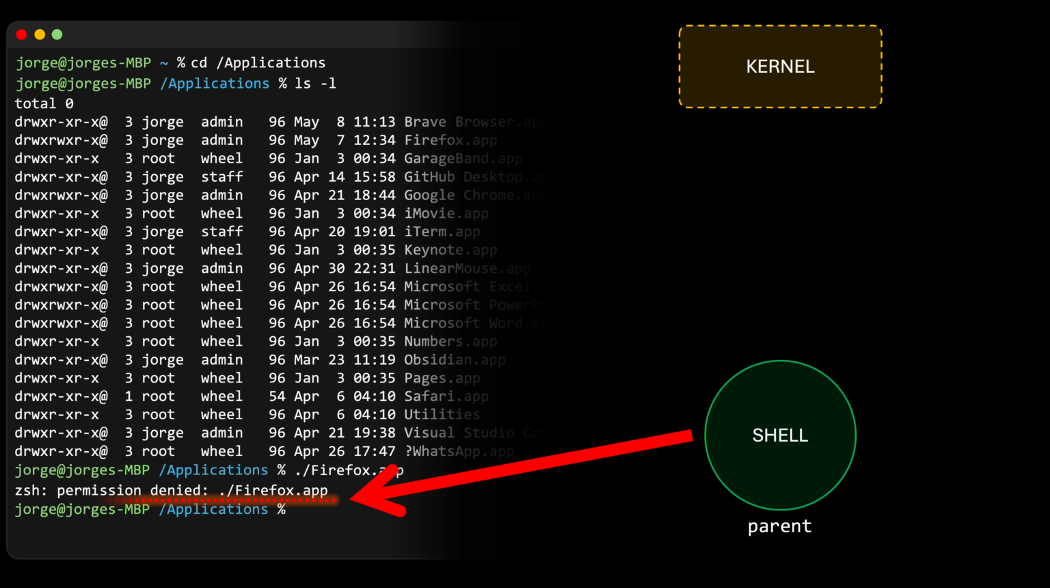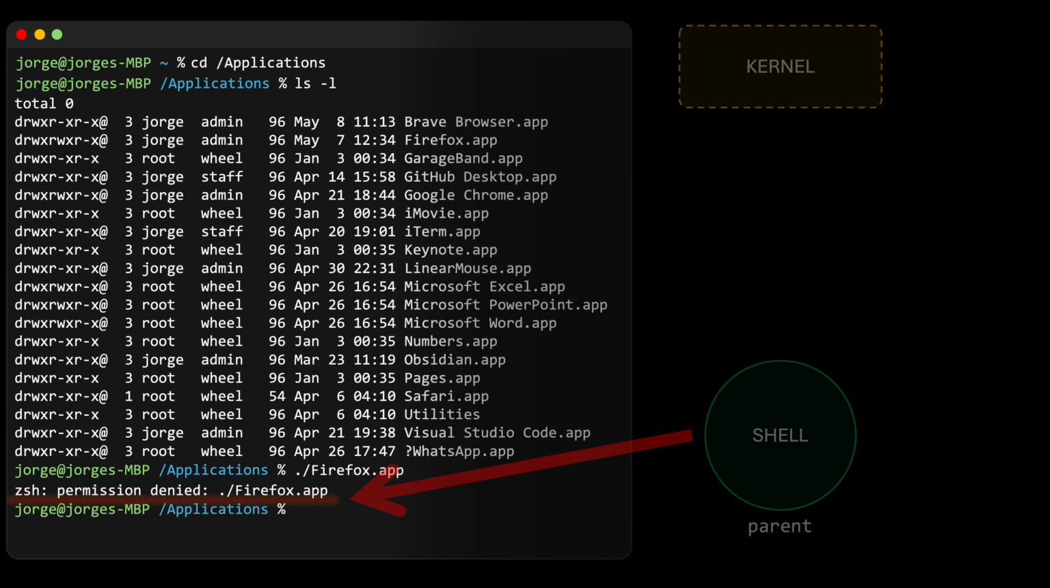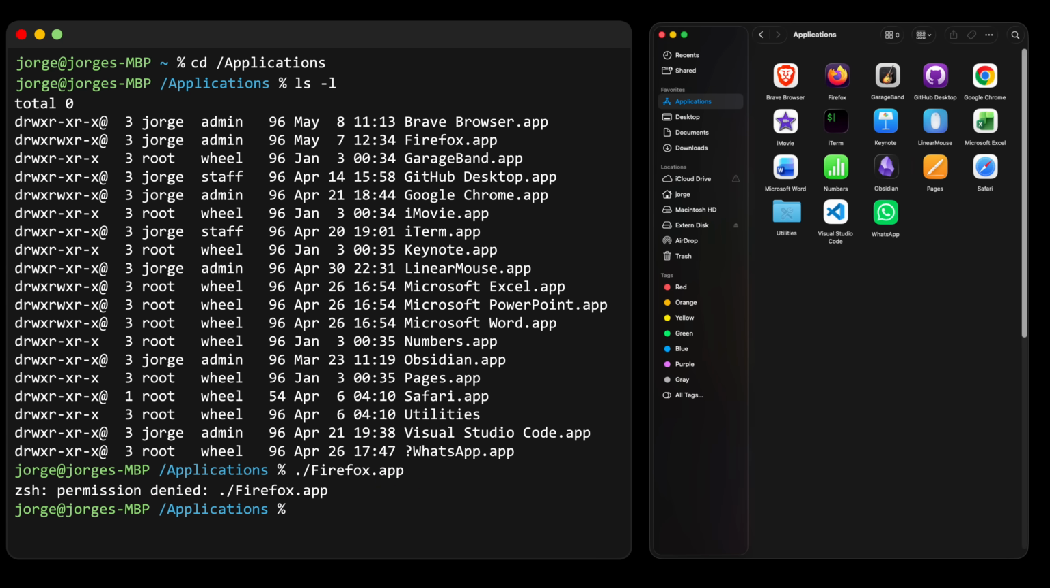So the error message is not really saying Firefox is blocked because you lack admin rights. It is more like this path is not executable in the way you requested. We are telling the kernel, run the thing located at firefox.app, but the thing located there is a folder, not the actual binary. So why does the app launch in Finder?